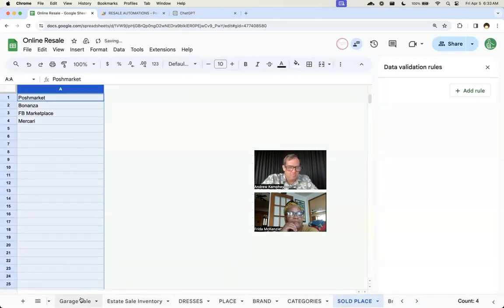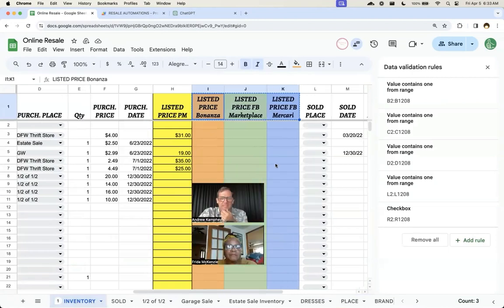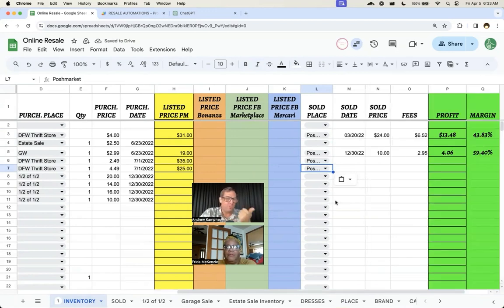So now you have the sold place. So again, a little bit of data cleanup. You're going to have to go in and say, okay, this is Poshmark. Same here. But a little data cleanup is going to go a long way to getting you the data you want to know: what sold, where it sold, what items do I still have in my inventory, so you don't have all of these sold dates messing up. You can have all your sold stuff here. It cleans up your list a lot.